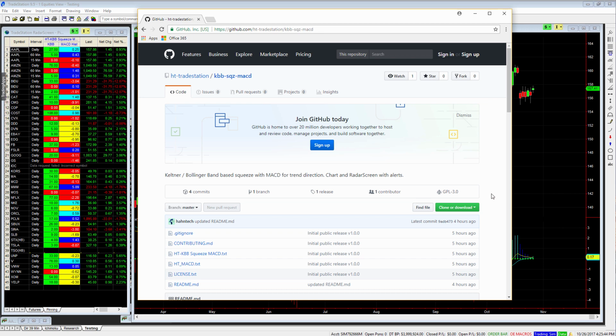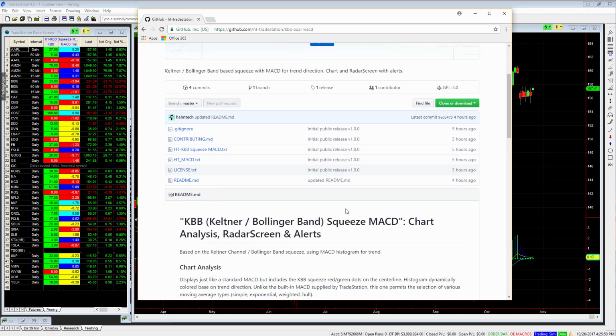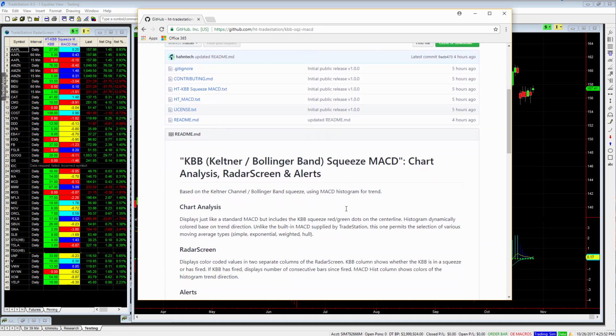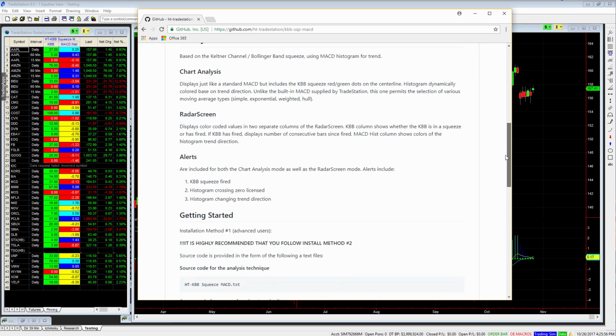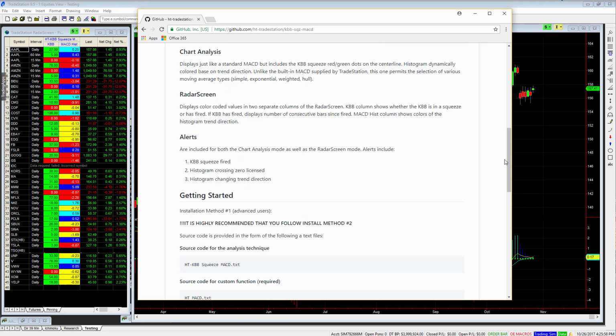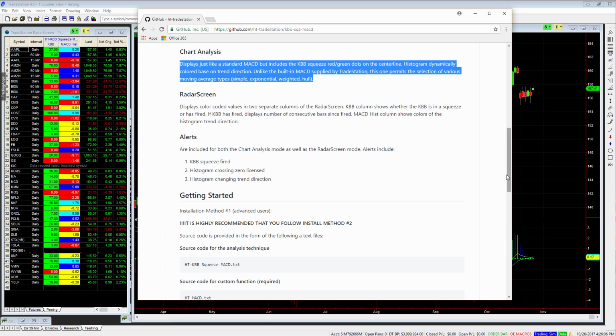And this is what a repository looks like on GitHub. Now, don't panic, just relax. It's very easy. You can read all about the indicator here. We have a README file that describes how you can go ahead and use the indicator. It describes what's included with the indicator. You've got alerts, you have RadarScreen, you have chart analysis, so you have a clear description right here.